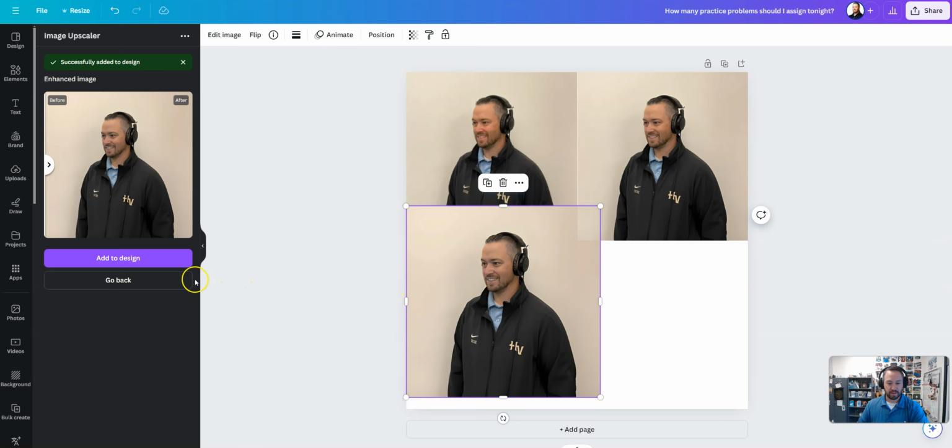So play around with it. I think it's great, especially if you have a little blur to your photo. I think it's going to do the trick and make it passable for something that you could use in one of your projects.